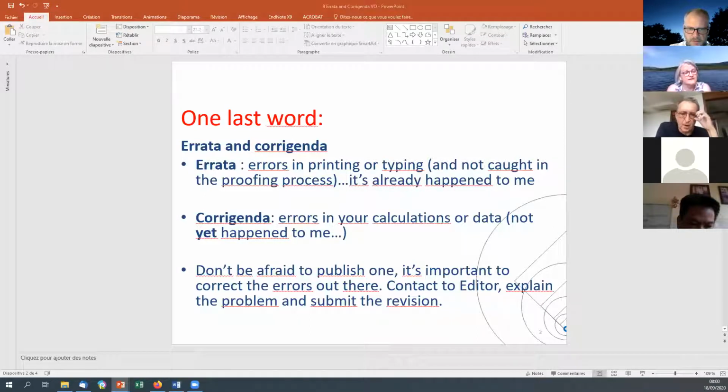Now, sometimes you get corrigenda as well, which are when you have errors in your calculations or your data. And I have noted that it's not yet happened to me, but it will. I mean, there's a probability that sooner or later I'm going to do something stupid and not catch it. So you have to be honest, and I believe you really have to contact the editor. And this is really a reflection of your honesty. If you don't publish these, it's like lying. It's really linked as well to ethics and deontology in science. Here is a prime example of where you need to be honest, so that the mistake doesn't get carried on and on and on.